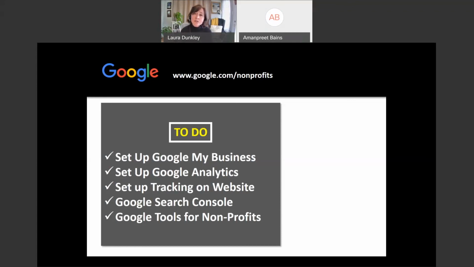Search Console is another thing that's free by Google for everyone. And that helps you with your sitemap, to make sure Google finds your website. And it also will help with developing keyword strategies. And it's just a management dashboard. And then there are other tools for not-for-profits.